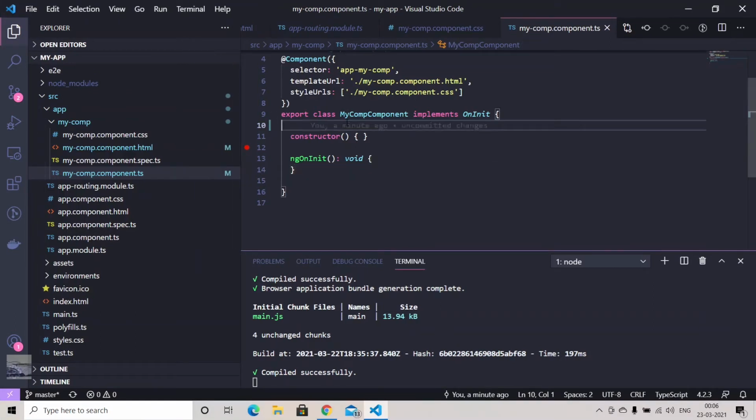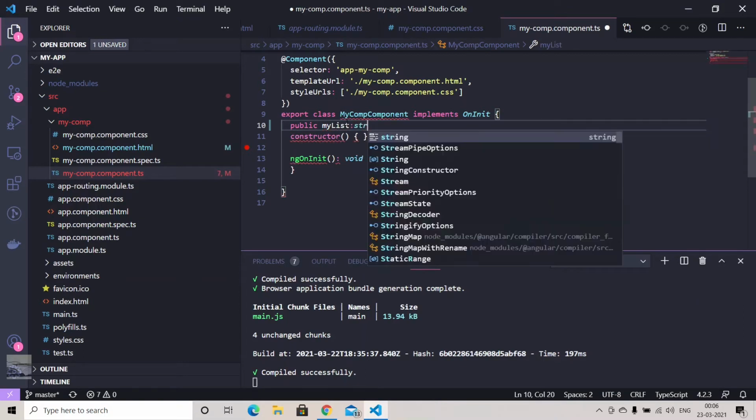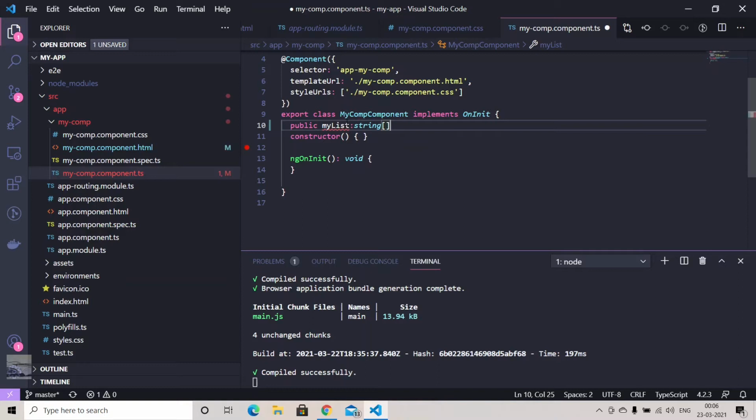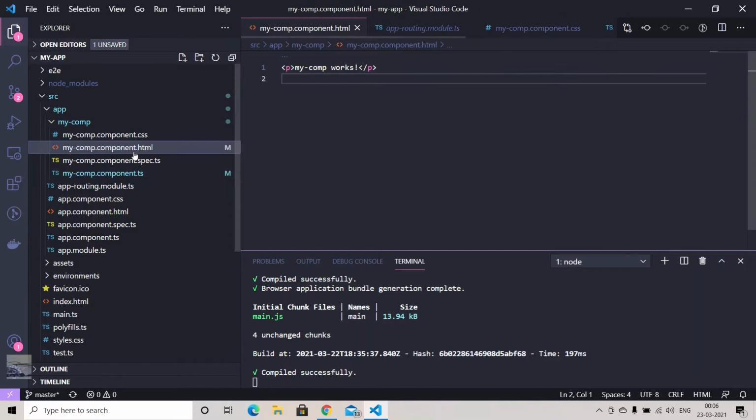Let's create one array, public myList, which is a string array, and let's initialize it with a few records like tea, coffee, milk. Now in our HTML, let's create one division.